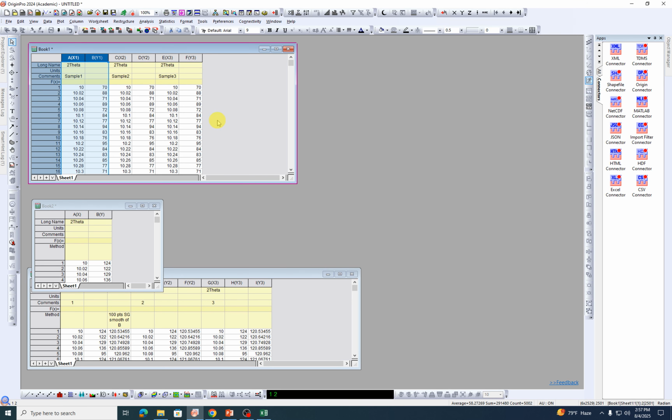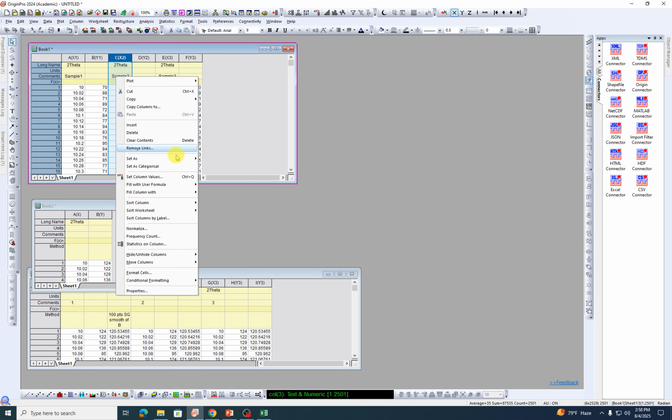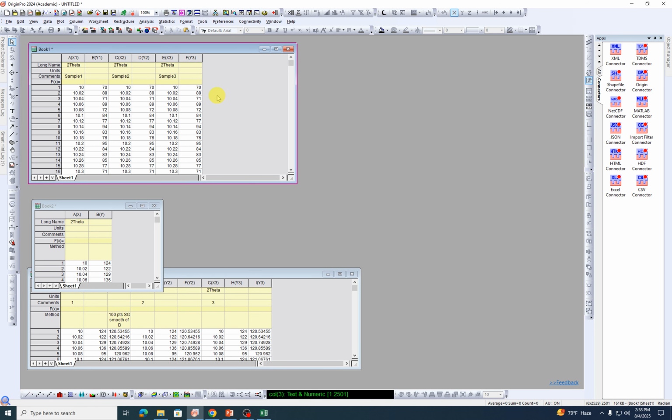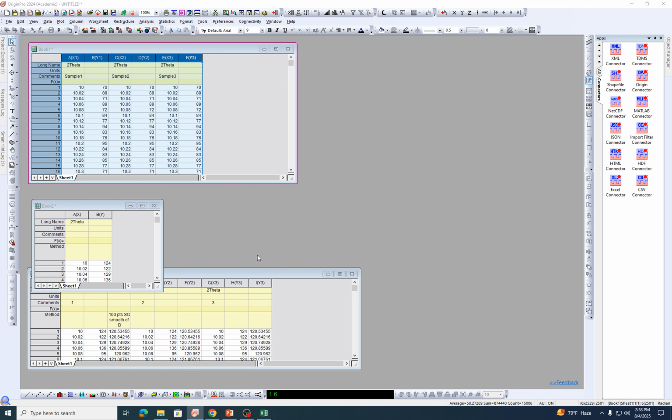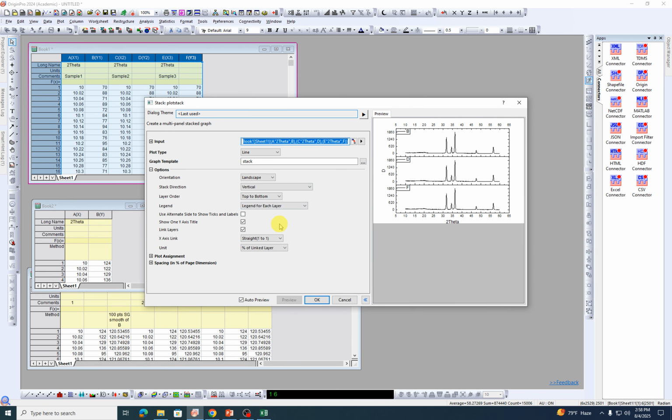Just close this. So first, you have to make sure that these 2 theta are chosen as x-axis for each line. So just click on all of the data and then choose the stacking option here. So here are multiple options, and this is the preview of how your graph will look, and then click OK.